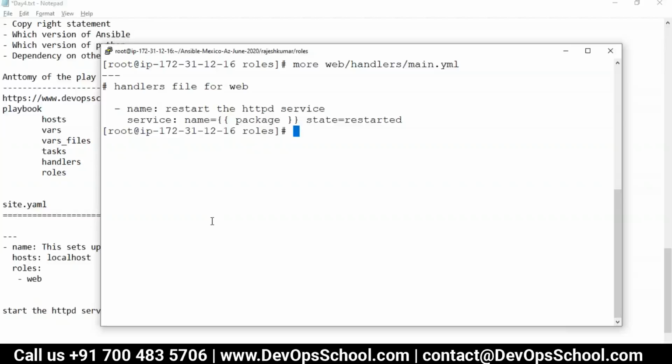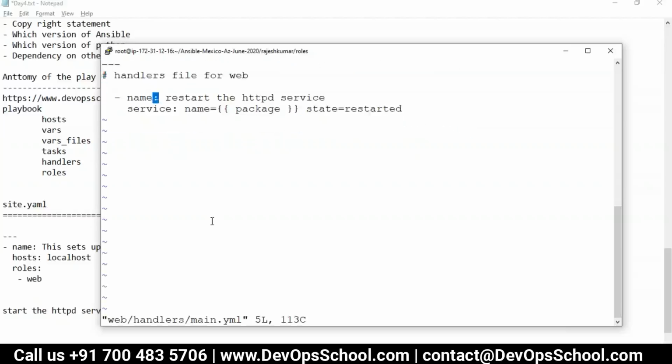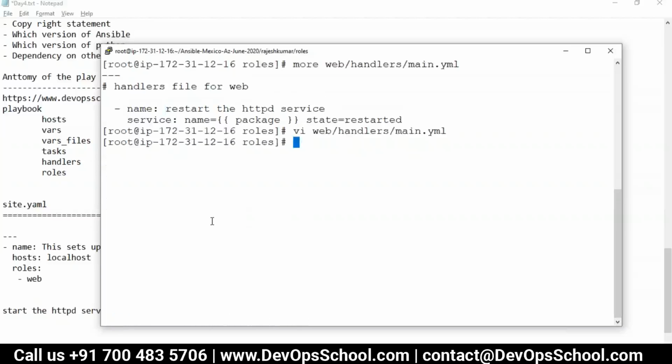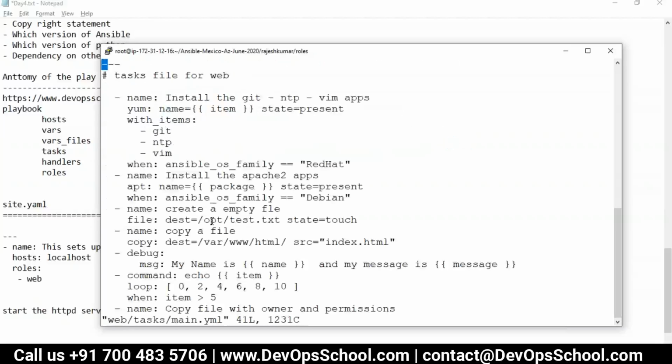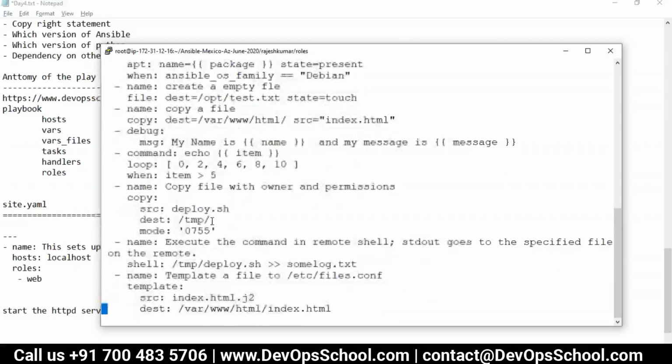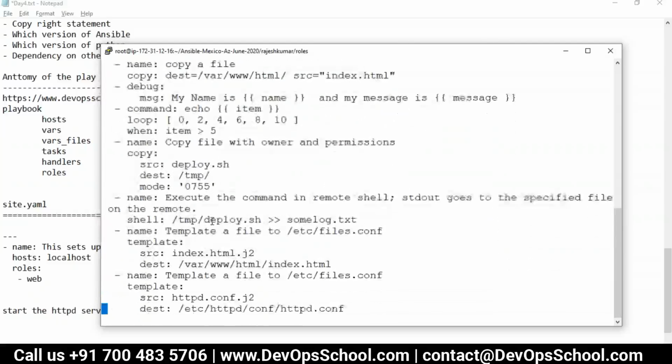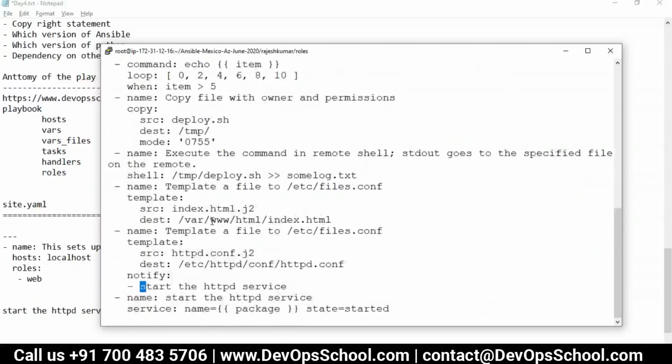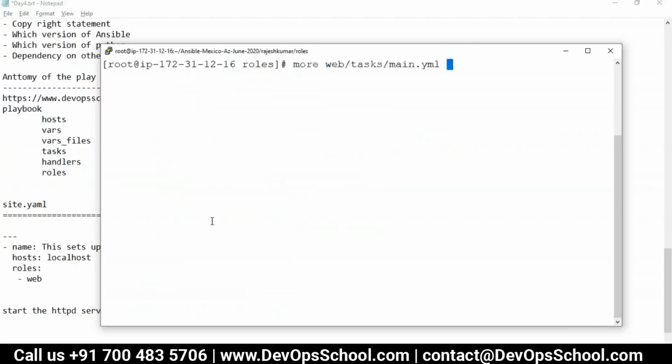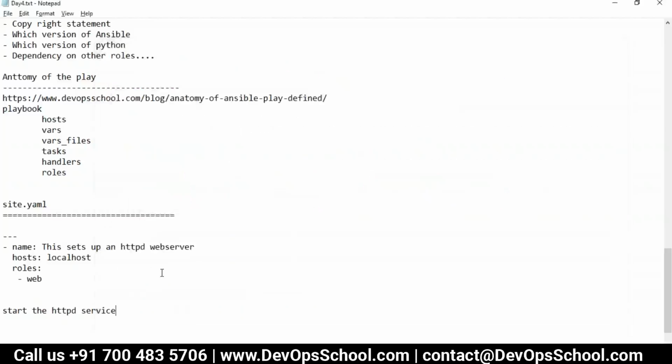Yeah, it's my mistake, so I should correct. So let's correct this one. Here it should be, oh, actually I should modify that one only, because that way it's making more sense. Yeah, restart, notify, restart, that's all. So now this is the role. So guys, this is the role.